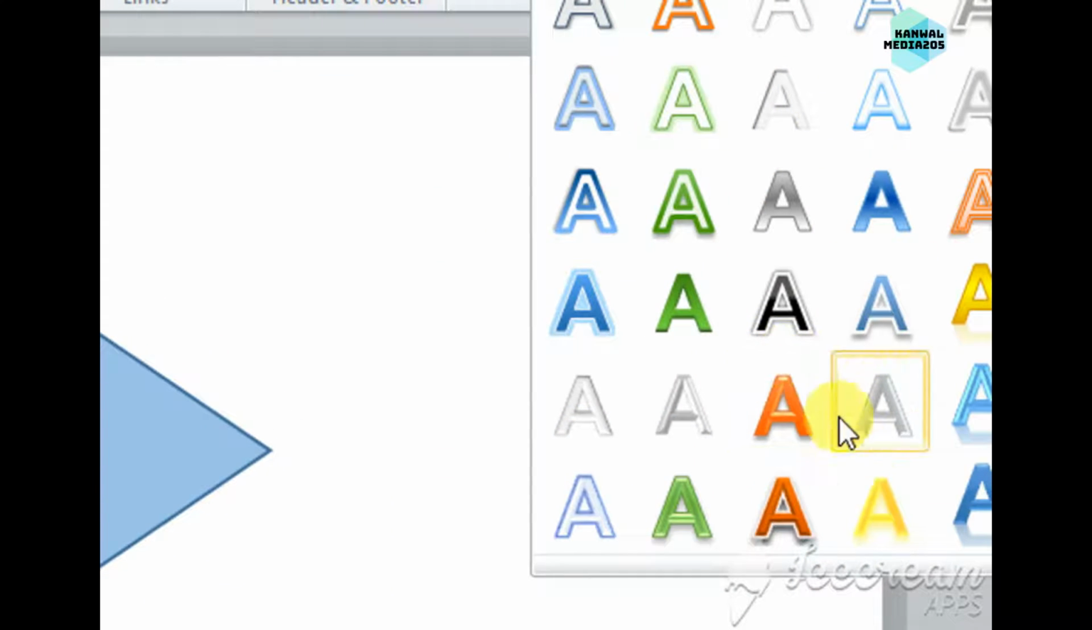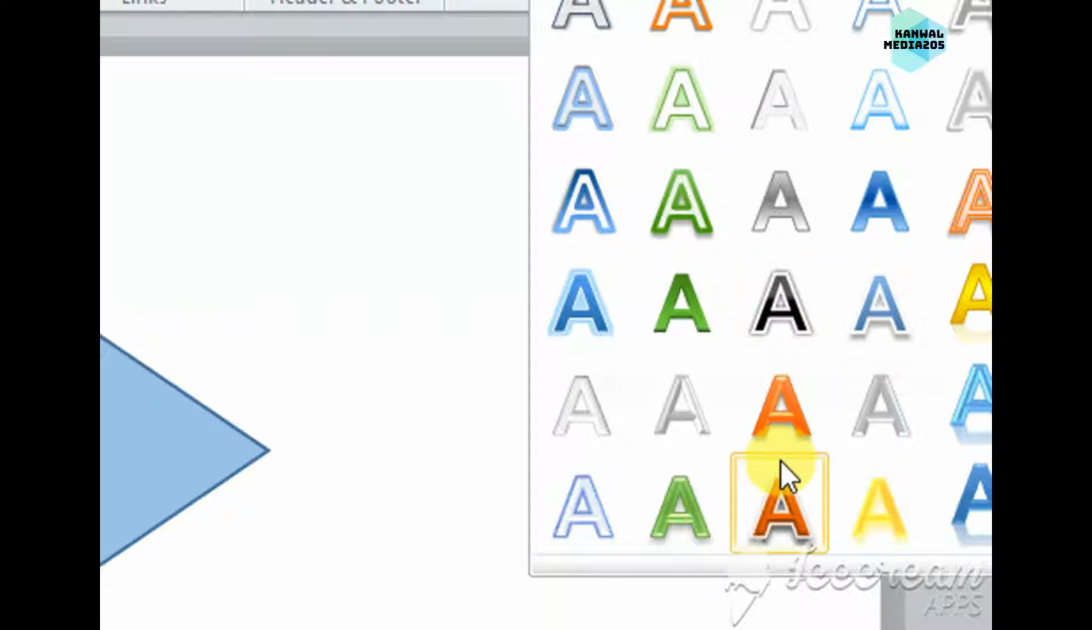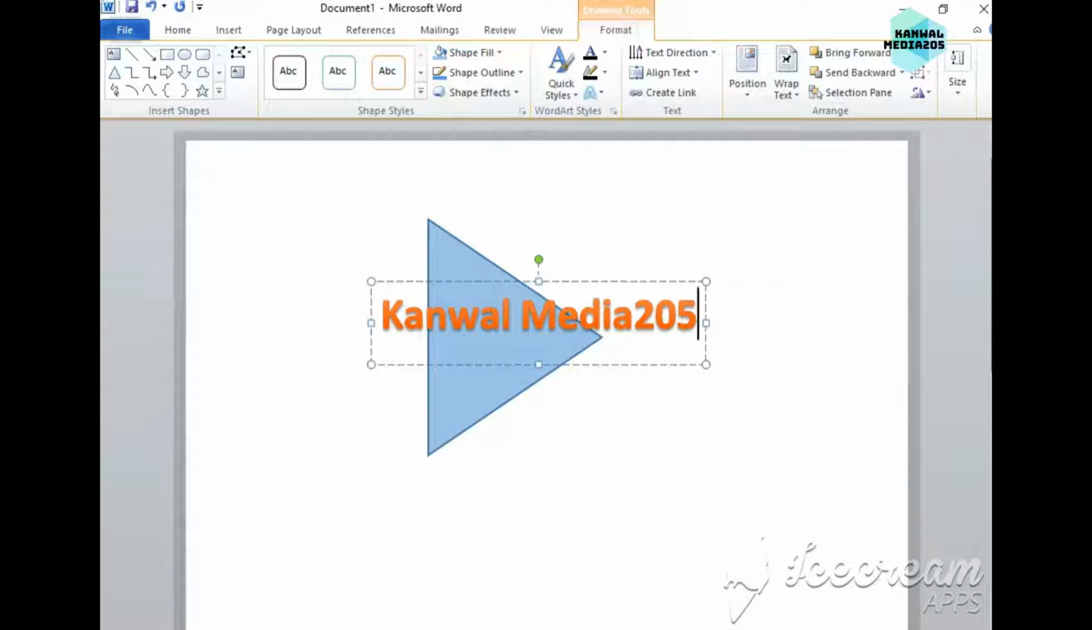When you click on Word Art, you can see there are simple Word Art styles. Here, I am going to show you how it looks. I am writing the title. Here you can see, it does not look very appealing.